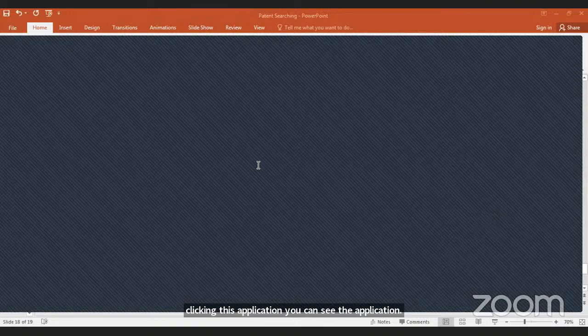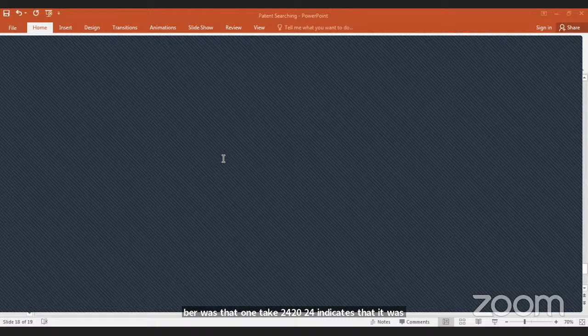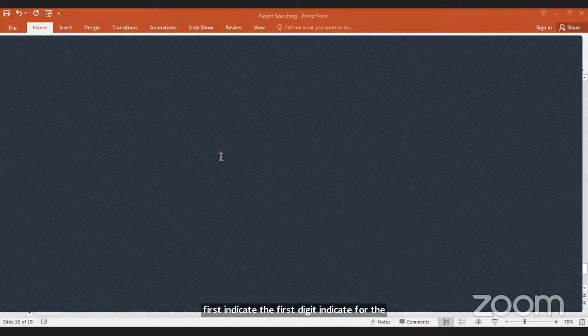In the application status, you can see the application number was there, 2024. 2024 indicates that it was filed in 2024. And this first digit indicates the office where it was filed. 1 indicates the New Delhi office, 2 Mumbai, 3 Kolkata, and 4 Chennai. So if the application was filed under Chennai jurisdiction, then it comes with 4.